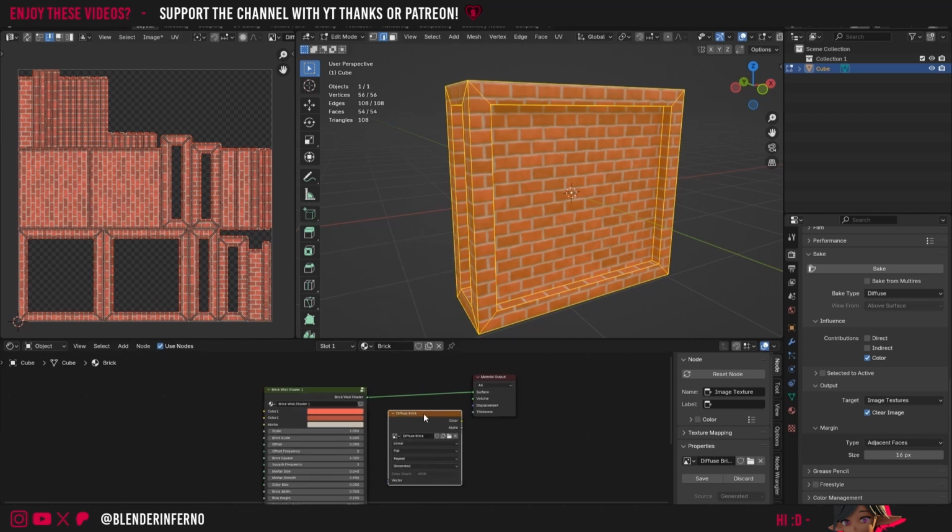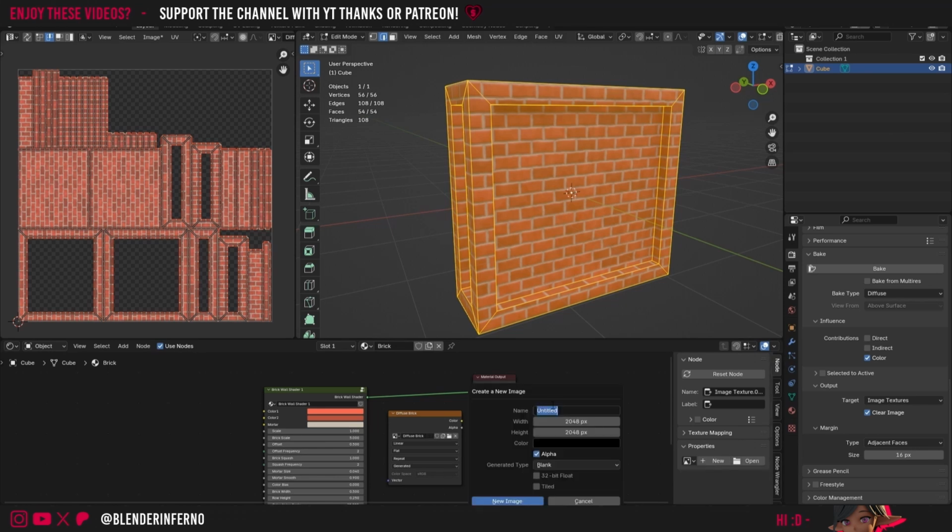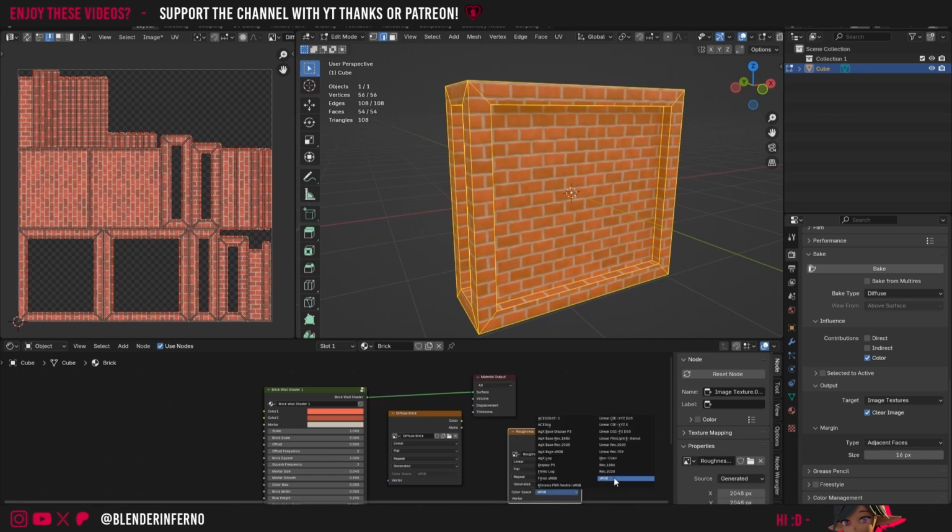Then I'm going to left click my texture here and press Shift D to duplicate. And I'm going to press the cross to get rid of this. And then I'll press plus new. And this one I'm going to call roughness brick. And then I'm going to press new image and change it from color space to non-color.